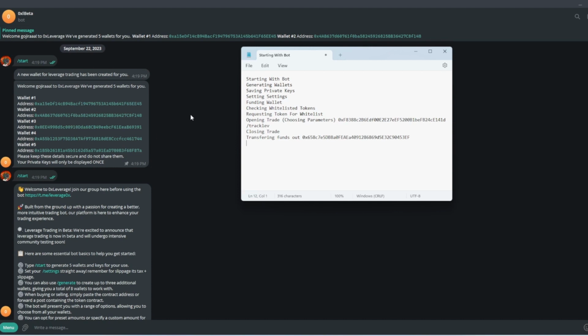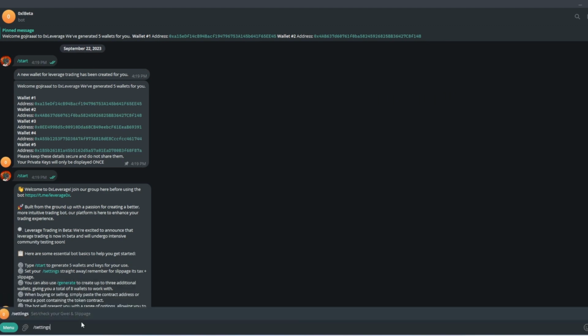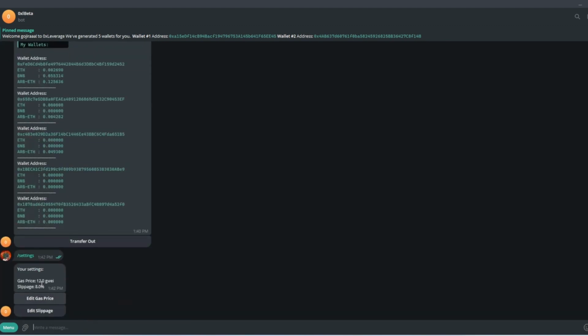So once we've generated those wallets and saved those private keys, we can go ahead and start setting our settings. So first thing we're going to do here is /settings. And we can see that we have gas price and slippage here. So we want to make sure that both of these are set adequately to make sure that we are giving our trade the best opportunity to go through and be successful.